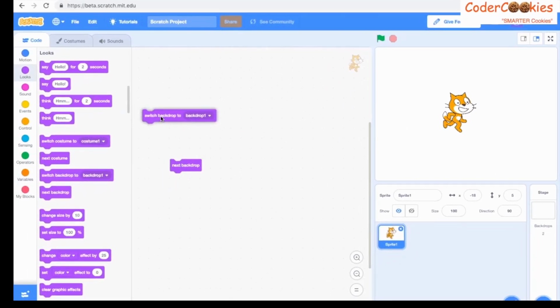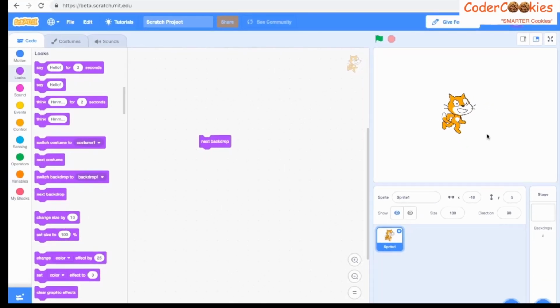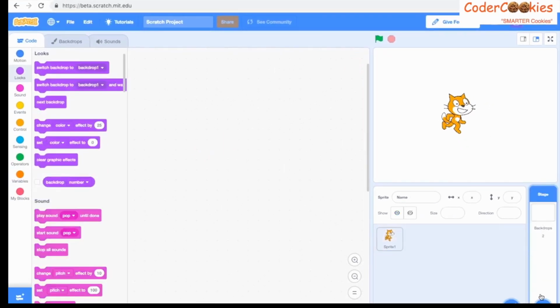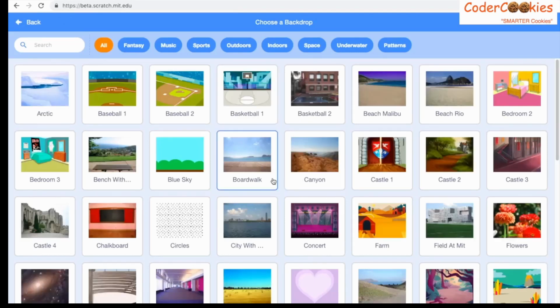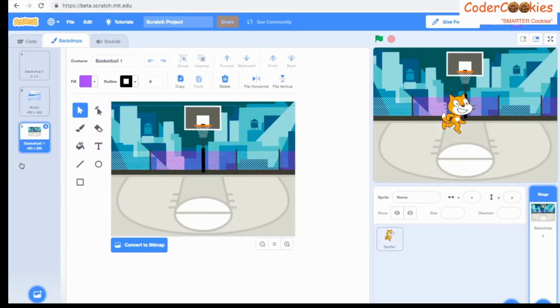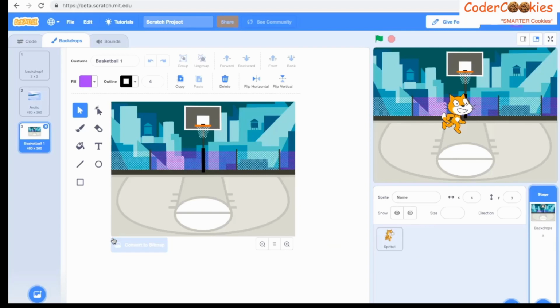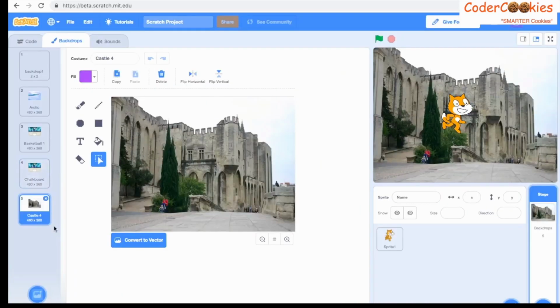Just like the next costume block, we can also do next backdrop, so we can keep switching to the next backdrop in line, and it'll keep going to the first one, then the second one, and then the third one. I can show you a demonstration. So let's say we had more than just 2 backdrops. Let's add a couple. So we'll add this one. This one is called basketball. We can add another one. Let's add chalkboard. And let's add another one. Let's add castle.